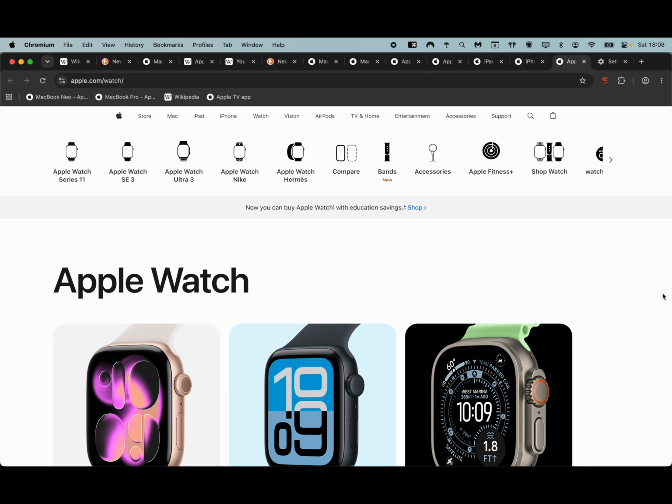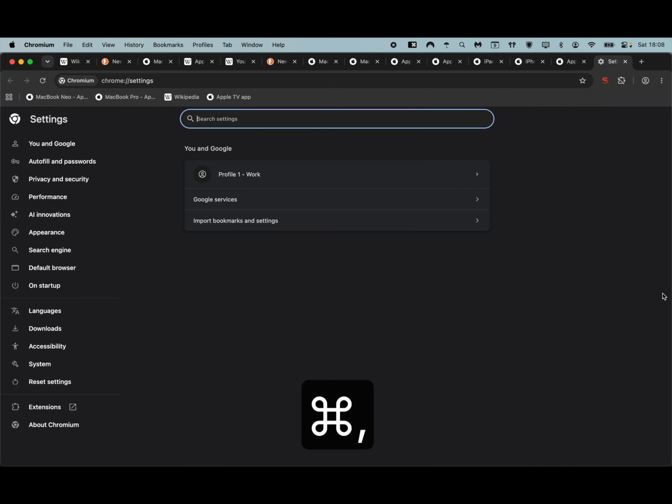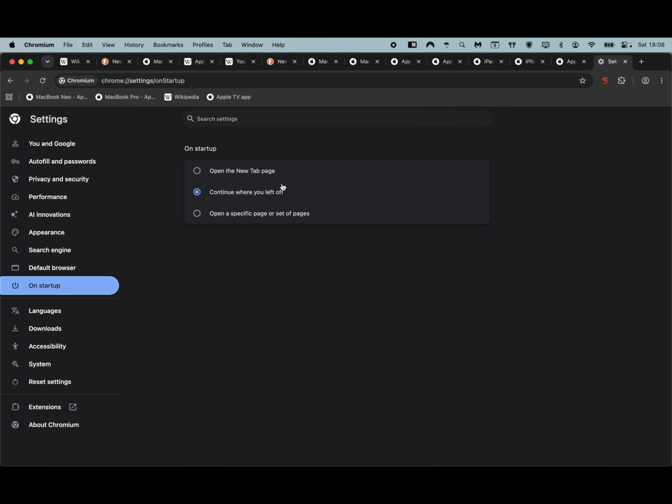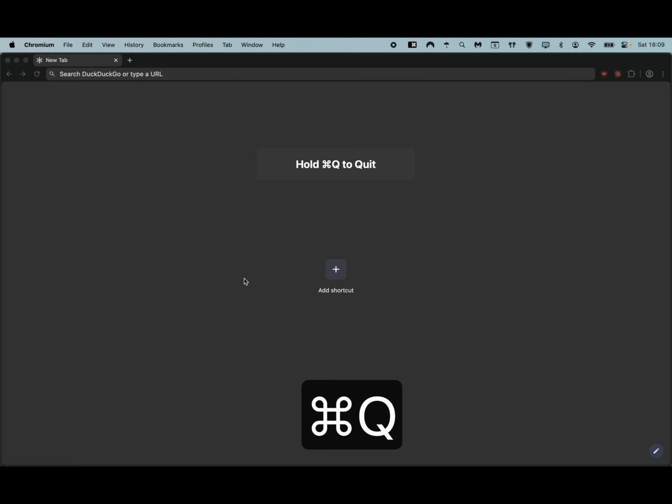And once I'm done, if I want to close the entire browser, be aware. So let me go back to command and comma, the settings. On startup, I'm continuing where I left off. Make sure you know what you have selected, because when you hit Command and Q twice in quick succession, it will close.